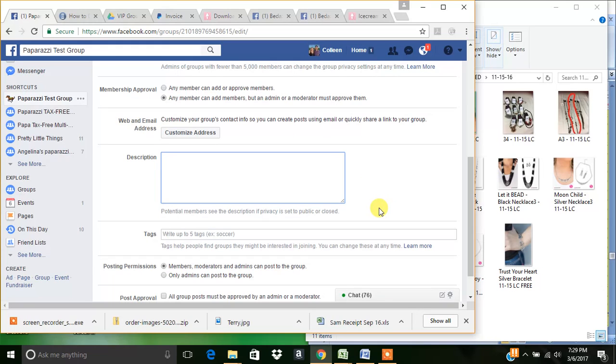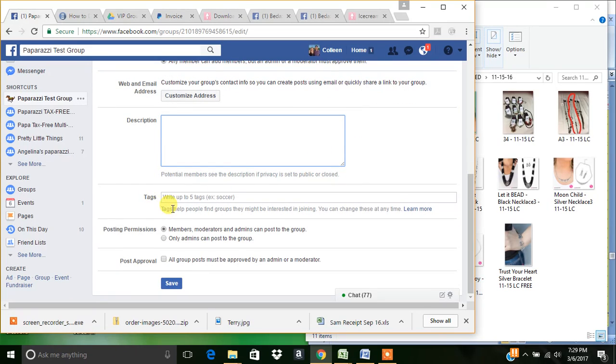Here is where you're going to add your description. Now, I'll show you what my description looks like when I get to my page, but this is where you'll do it. You're going to put in, everything is $5. This is how you purchase. Make sure you comment sold on items. Just any pertinent information about how to purchase on your page, what your page is all about, and how to contact you if they have questions. So be sure to do a good description that makes sense to people and that they can understand what your group is about. And like I said, I'll show you what mine says. Here you can put tags for people to find you if they're doing a search in the Facebook search. You could put paparazzi, $5 jewelry, anything like that that is going to pop up and bring them to your page.